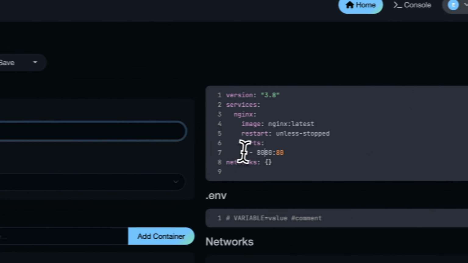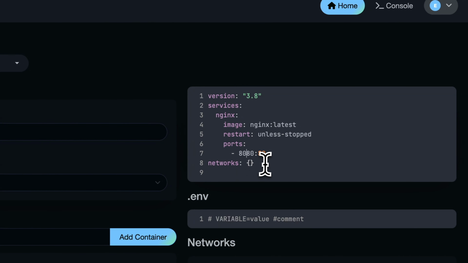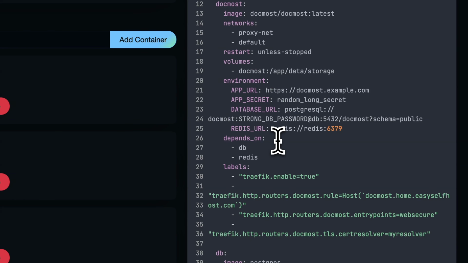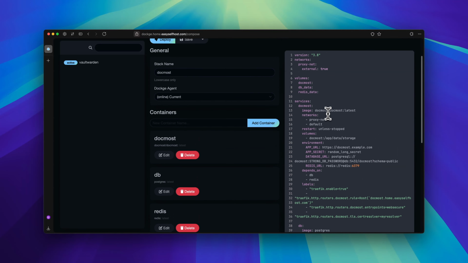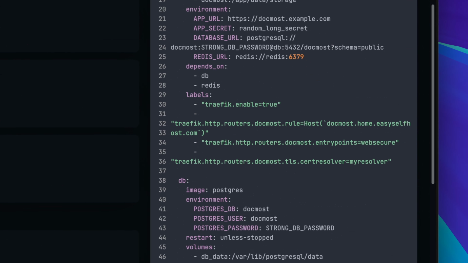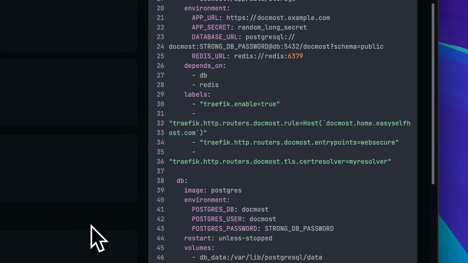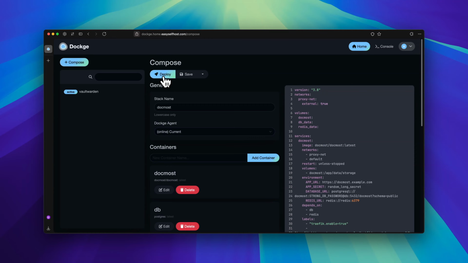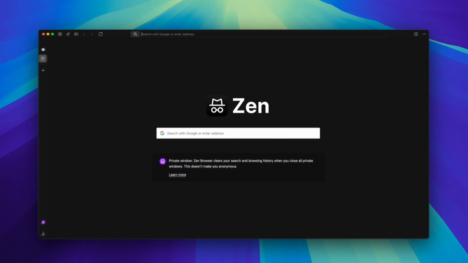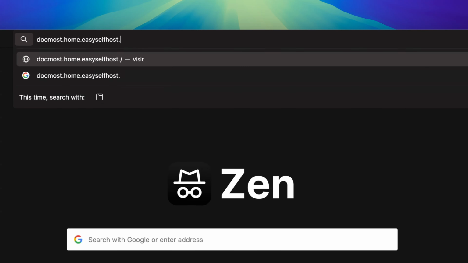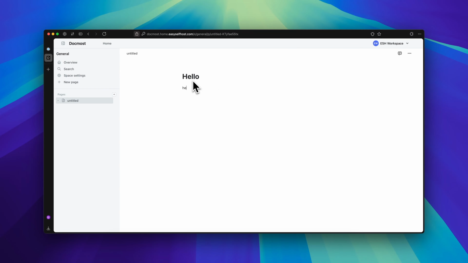When dealing with multiple containers, I find it much easier to use the Compose editor directly. I'll paste my Docker Compose file here, and we can see it sync up with the UI right away. This Compose file is basically the same as in my previous video, except I've added Traefik labels to enable a proxy rule. Now let's click Deploy to launch this Docker Compose stack. Once it's up, we can go to the Docmost hostname and start using the app immediately.